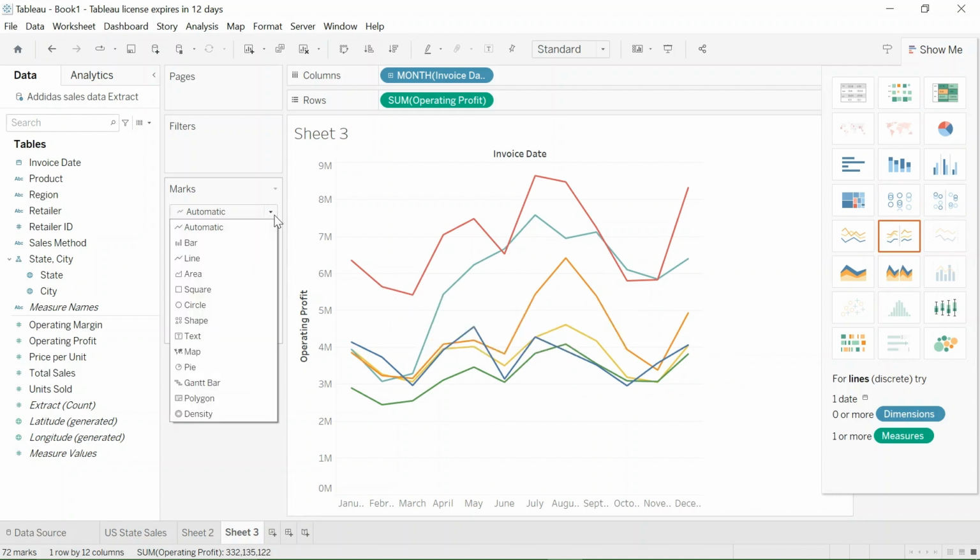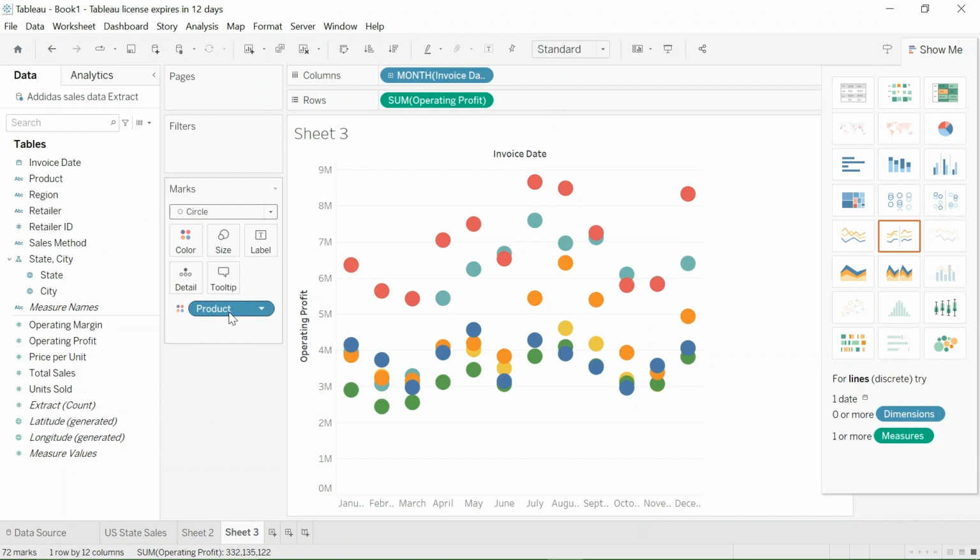So I'll go with circle. Okay, so now you can see that you have circles representing the product and the total profit that they made every month. Now in our data, you can see that we have 2 years. Let's check it out and see what you have here.